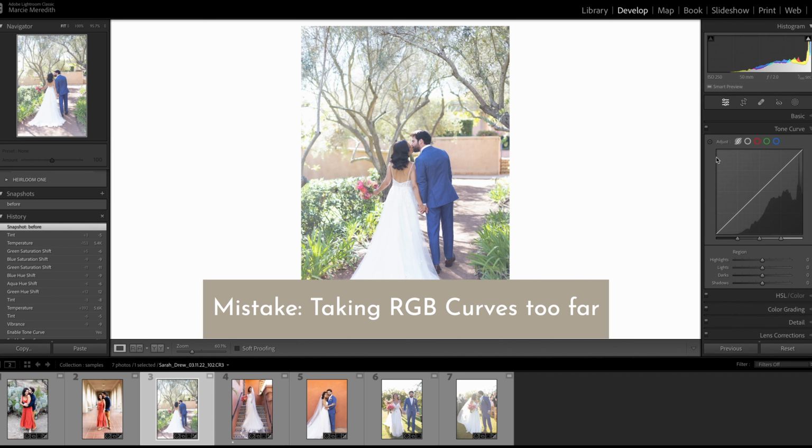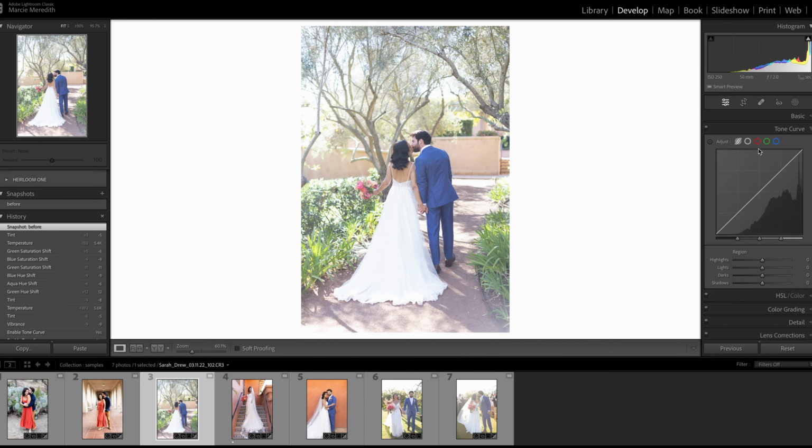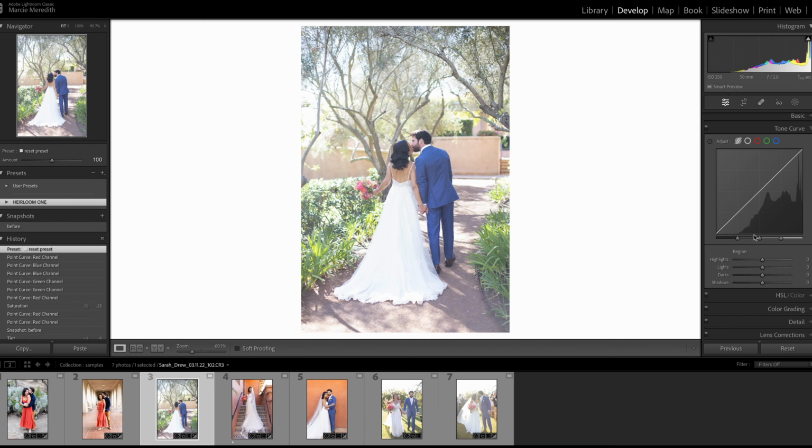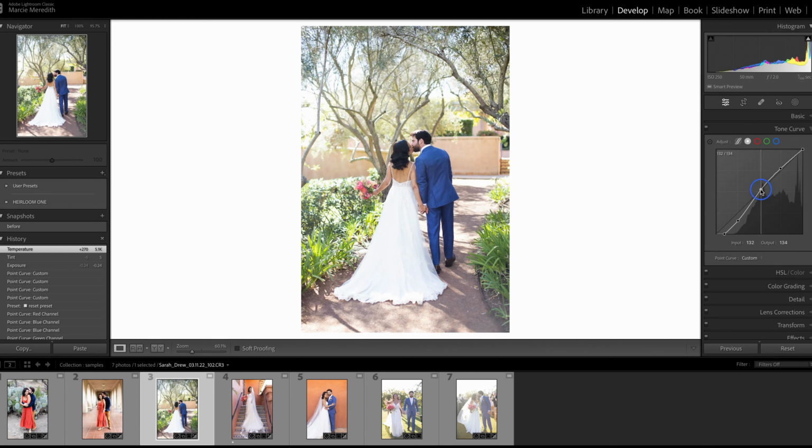Sometimes people will mess around with these channels too much. What you're doing is adding color, like a filter, so you've got to be careful messing with the colors too much. Generally, I probably don't mess with them much. We pulled this down, kept those midtones up. Okay, there's a quick little curves adjustment.